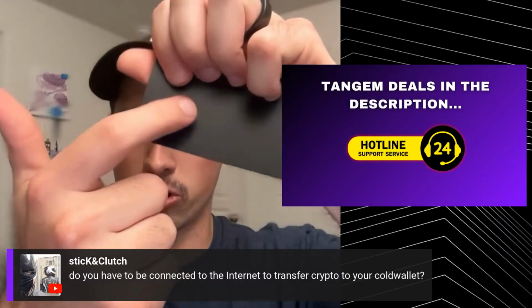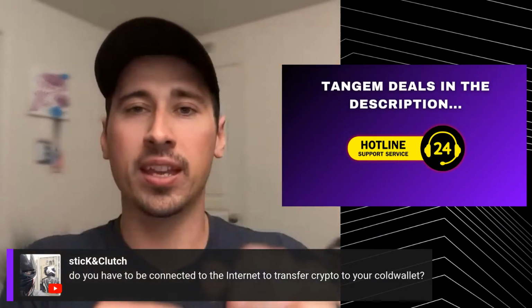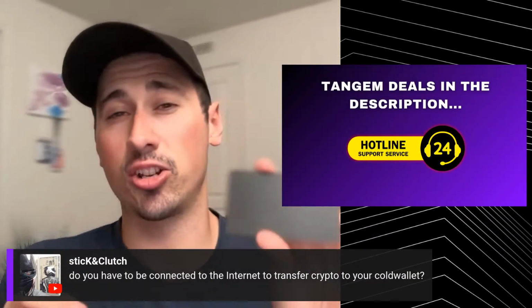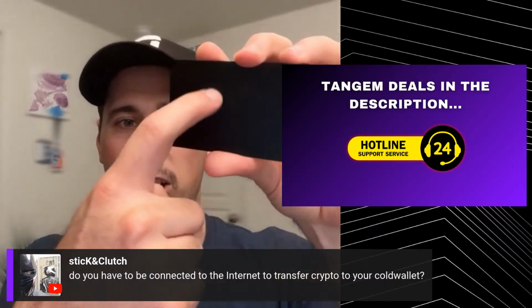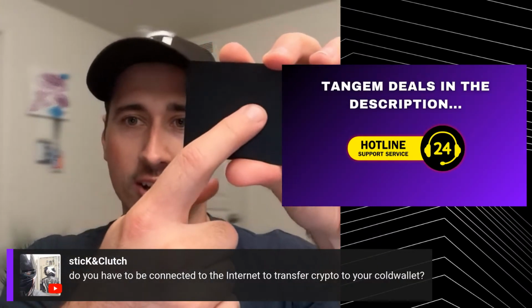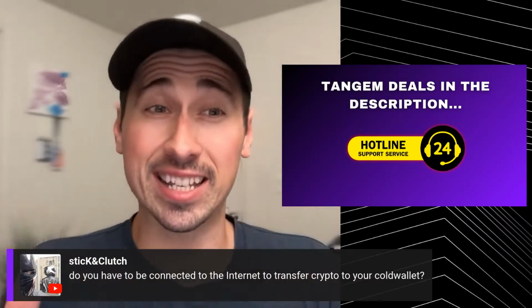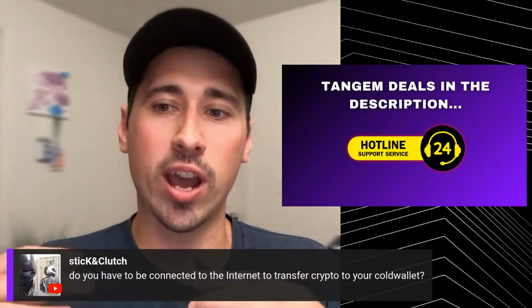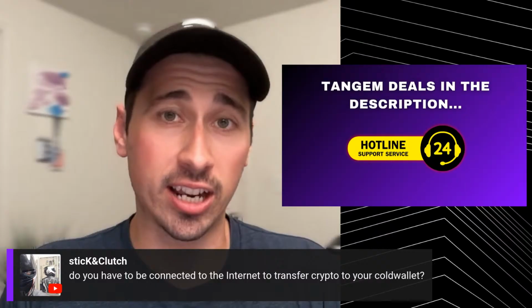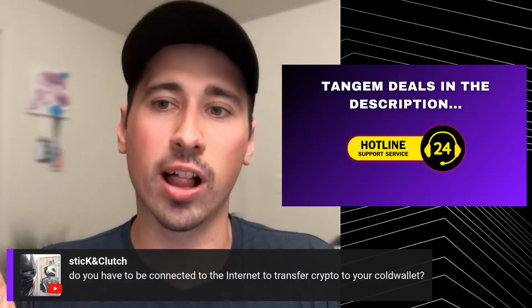The keys to your crypto wallet are stored on this card. That said, when you sign a transaction using a cold wallet like Tangem, the transaction is actually signed in the chip on this card. But since it's not connected to the internet, it needs a way to communicate the signature to the blockchain. That's where the cold wallet apps come in.